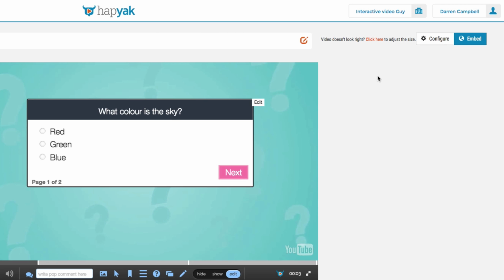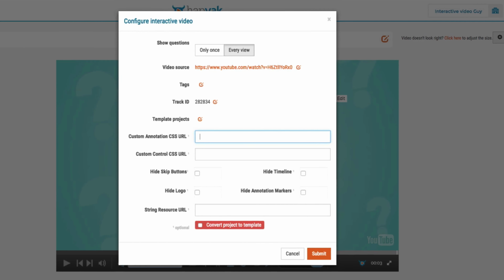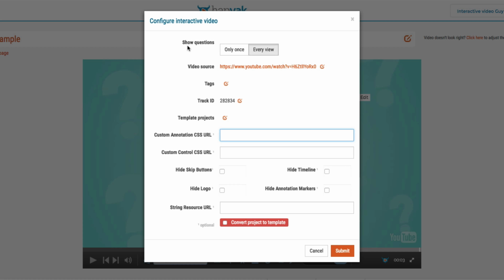It's actually over here on the configure panel. Select that and you'll notice at the very top to show questions once only or on every view. Once only will obviously only display the quiz once, and every view is every time a user goes back to that quiz, they'll get to see that quiz every time.